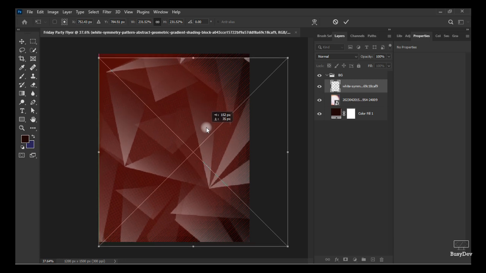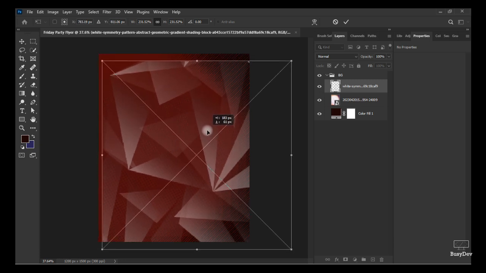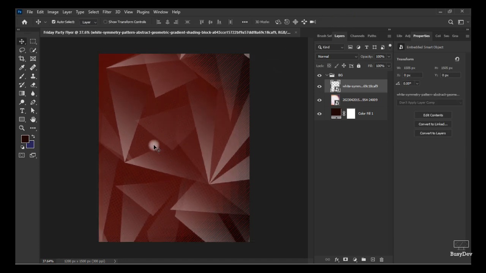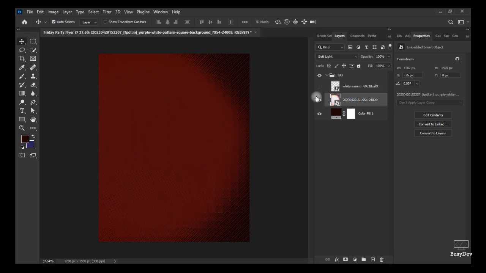So I want it to be exactly over here, somewhere here. Okay, so now I just press OK. But before I go on, I like to adjust this layer. I don't like everything I'm seeing over here. So what I'm going to do is go to the mask.